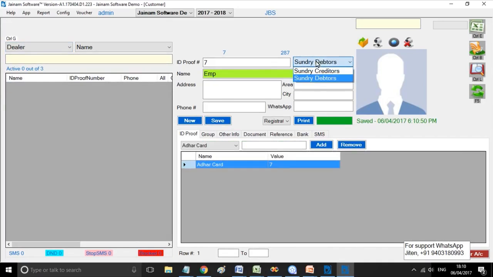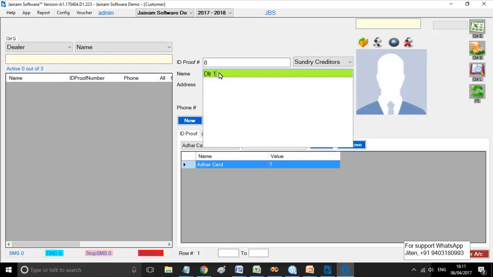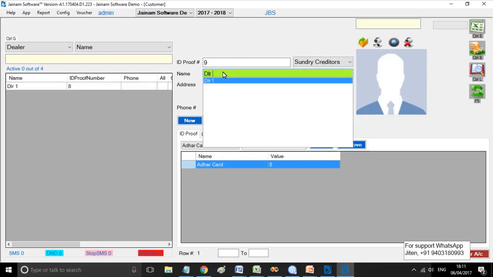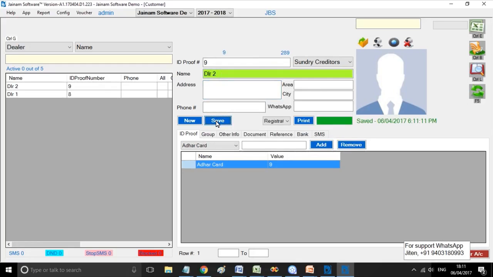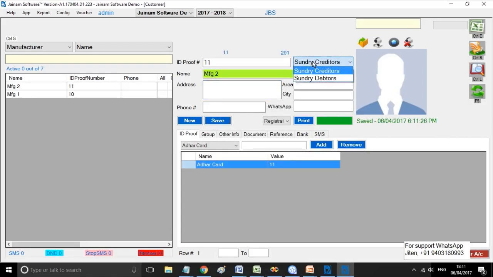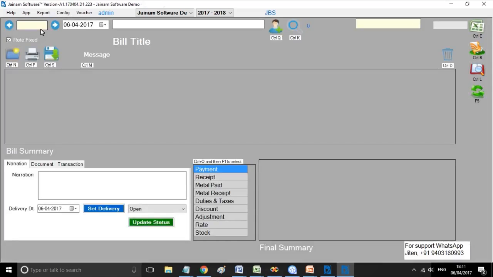I can create a dealer under sundry creditors as DLR1 and DLR2, so that whenever I do an ornament purchase, I can do it from the dealer. Manufacturer, I can create MFG1 and MFG2 for demo purposes, so that whenever I want to assign a customer order, I can assign it to a manufacturer.